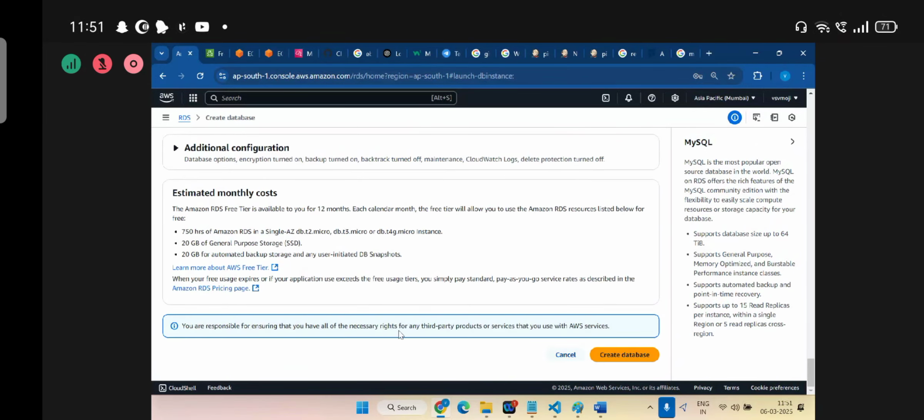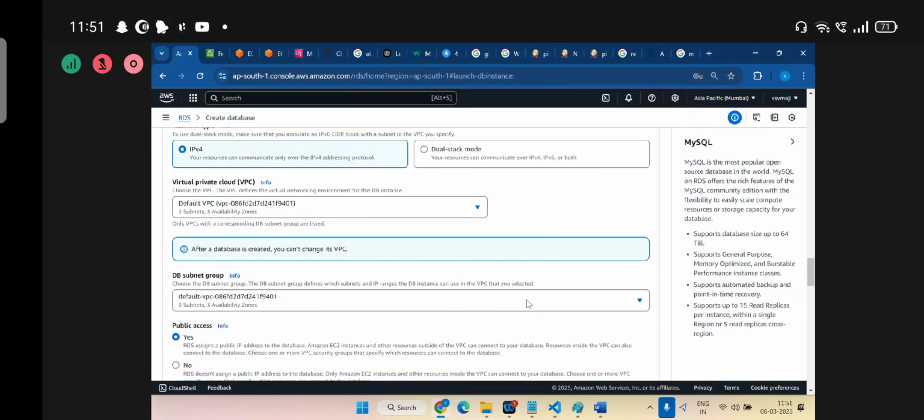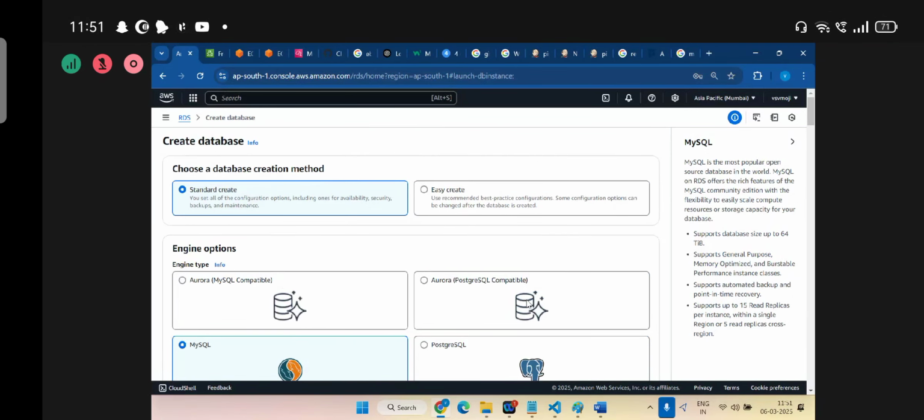If I create a database, it will take 10 minutes to create. At this time, I'm not going to create it, because we have only 8 minutes of time. So we'll discuss options one by one. Tomorrow I will show how to create the database, how to connect, and run queries and all. We'll start learning.